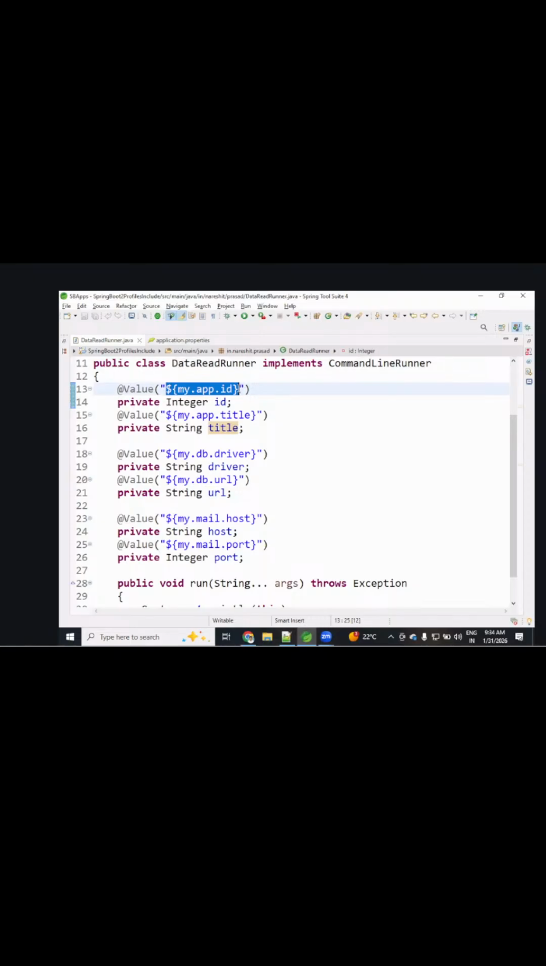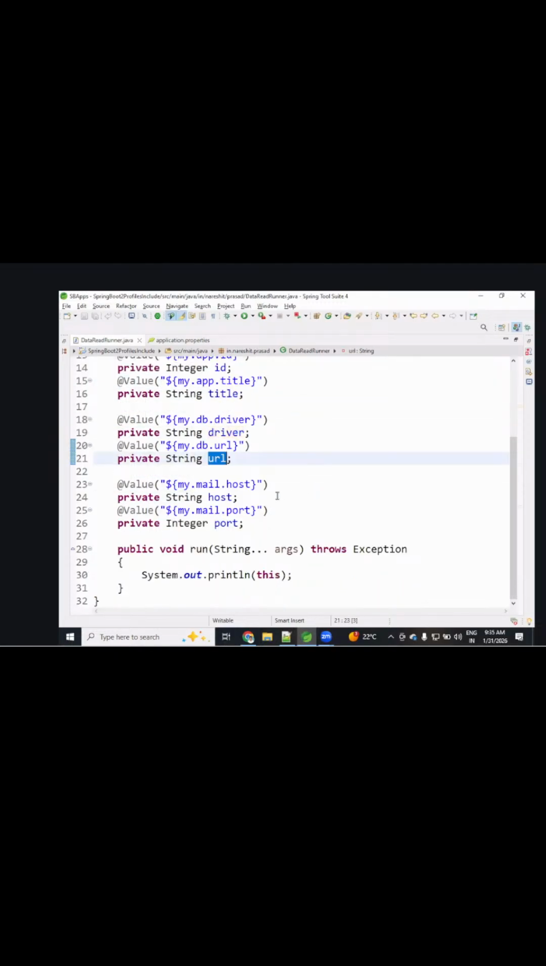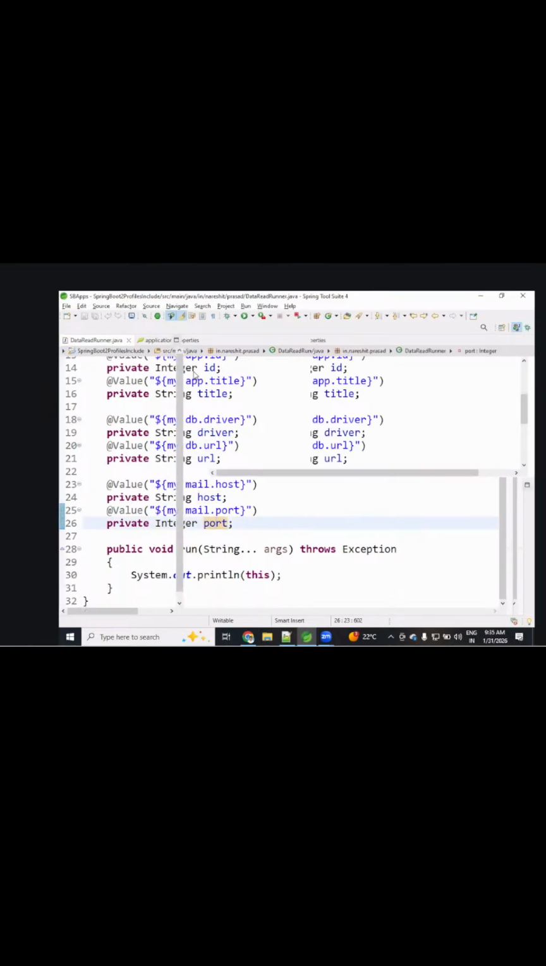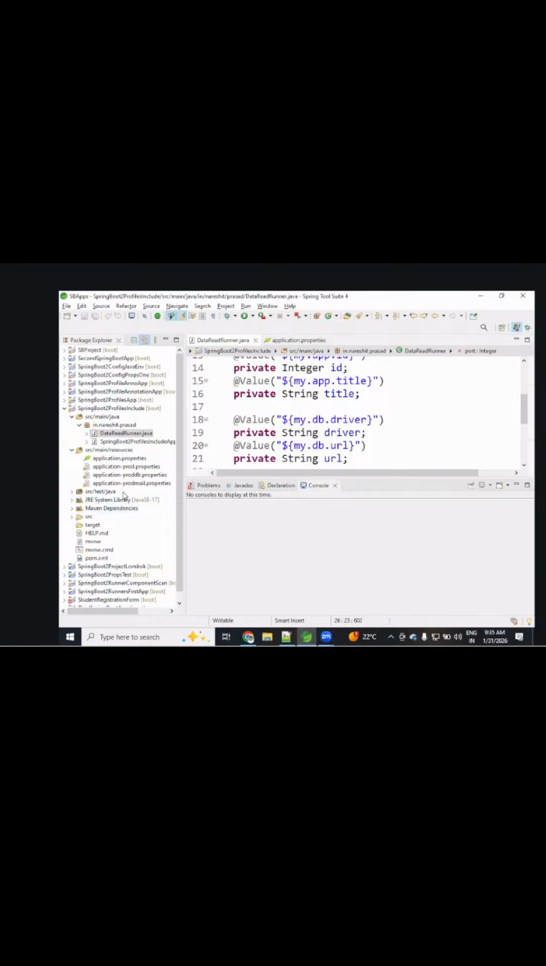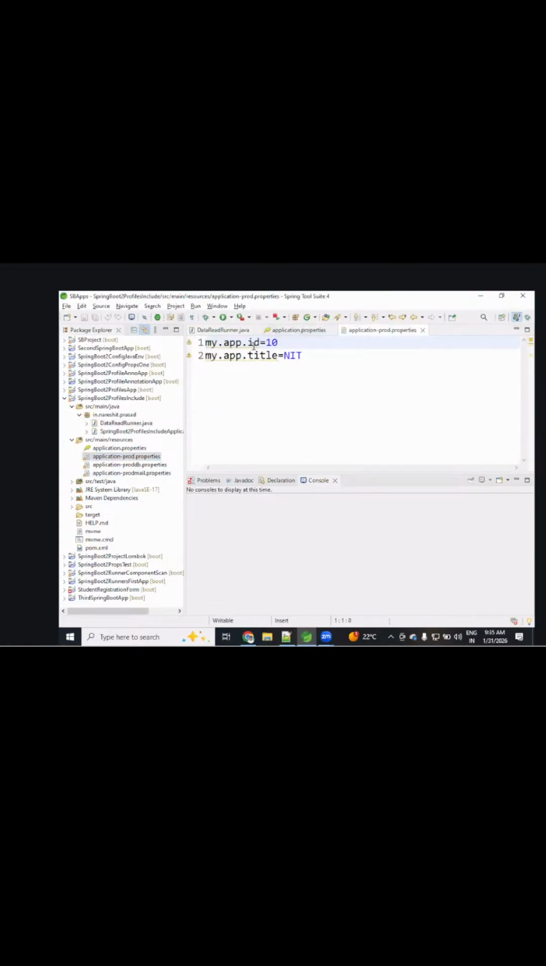Profiles, that is the properties file. Whatever the profile you have, that means ID and title, driver URL, host, port number and so on. Where are these values available? See, this is prod.properties, where the ID is 100 and the title is NIT, Naresh IT.